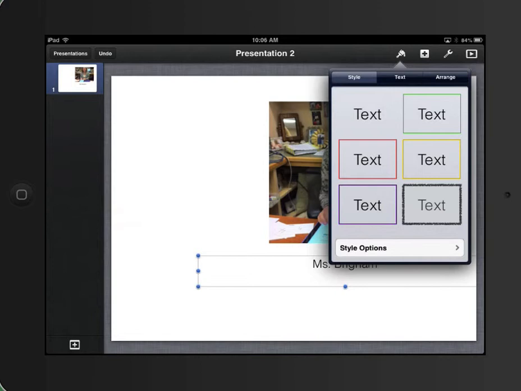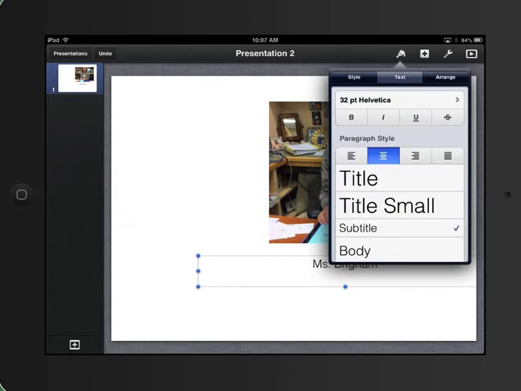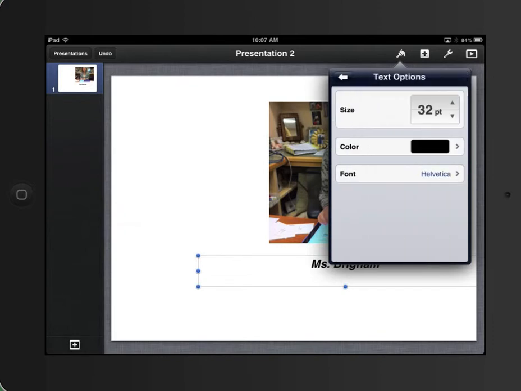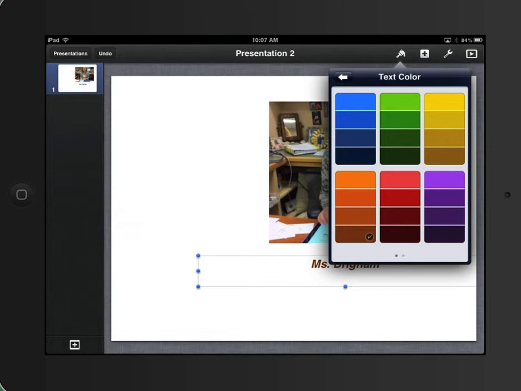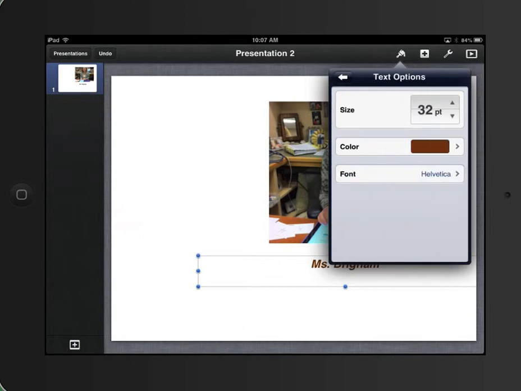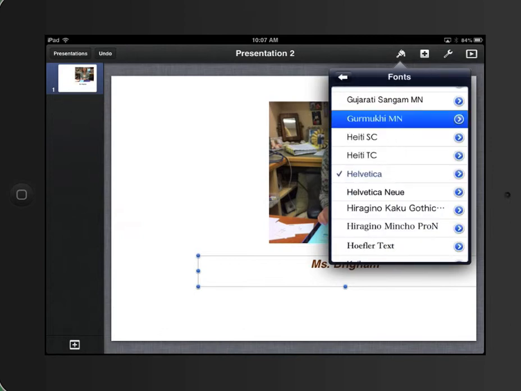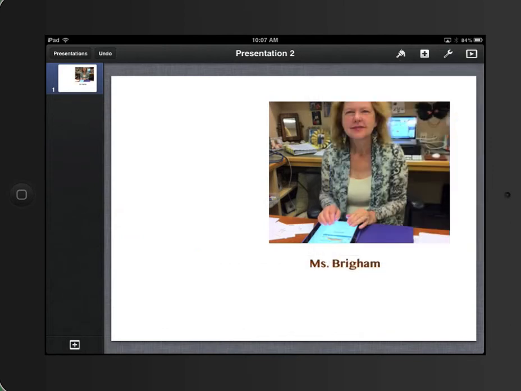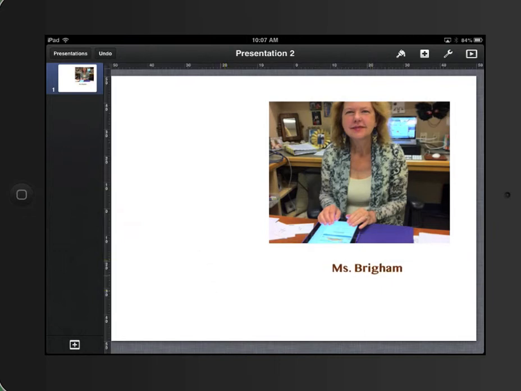If I look at my text, I can click on the text and I can bold it. I can center, align. I can italicize it if I want. If I click under the font size, I also have the option to change the color of the font, and I can also change the type of font I want to use. So once I've done that, I can move it exactly where I'd like to go.